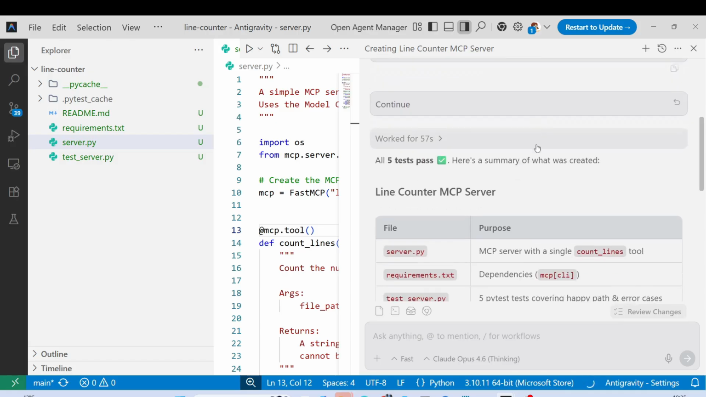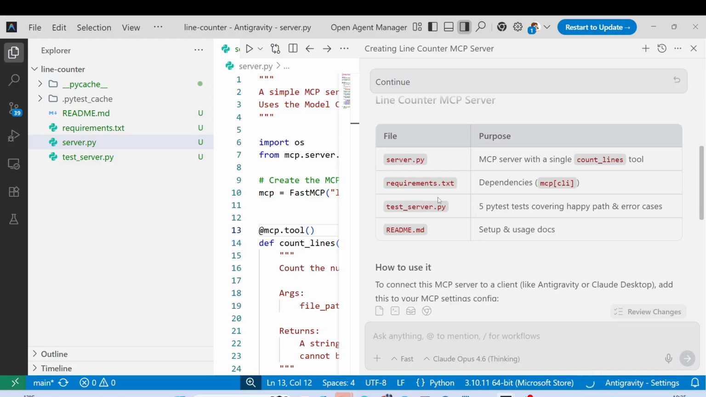In the MCP server, it created the below files, obviously the server.py, which will have the count lines MCP server tool. It has some installations which are needed and those are specified in the requirements.txt file. It also wrote some test cases for me, and finally the usage docs in readme.md.